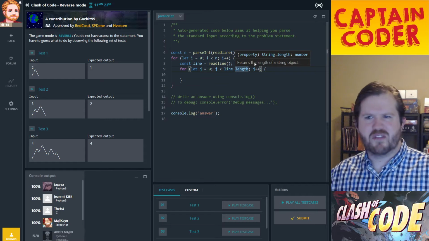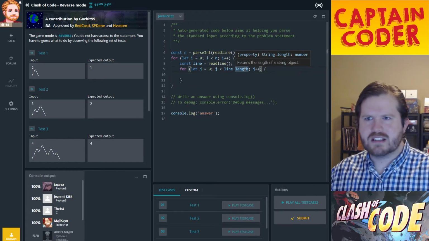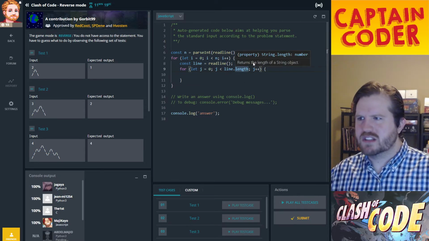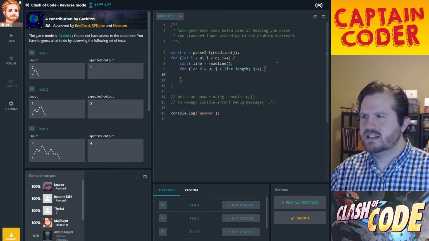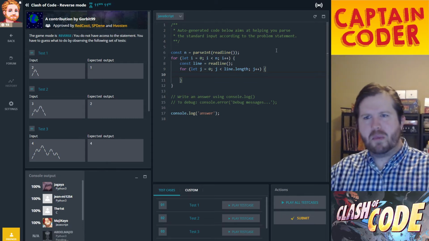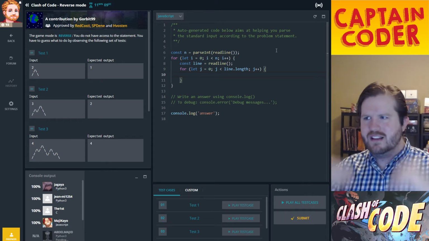Okay, so if I hover here, it gives me a little prompt here. It says returns the length of the string. It's a property, so I know it's not a method, so I don't think I have to put parentheses at the end. And then I want to pull out sets of characters.